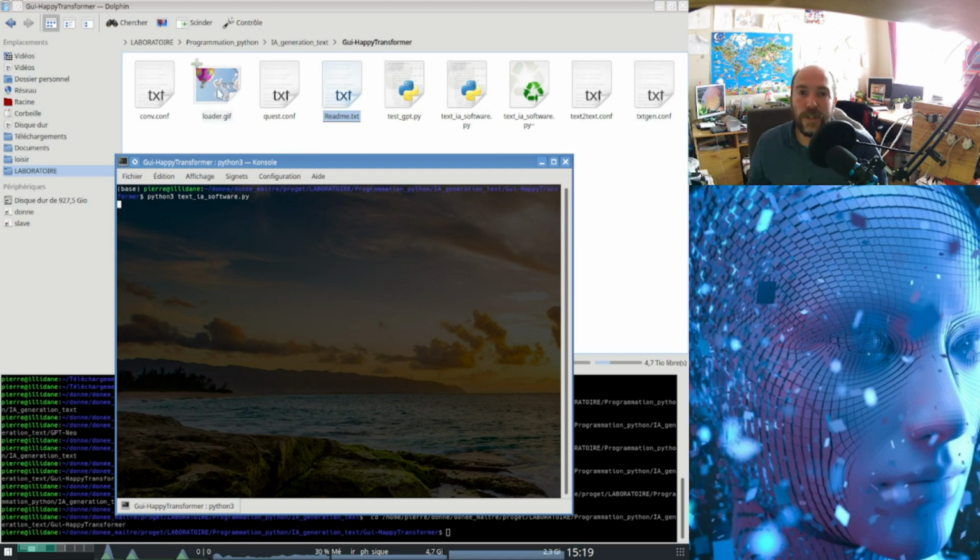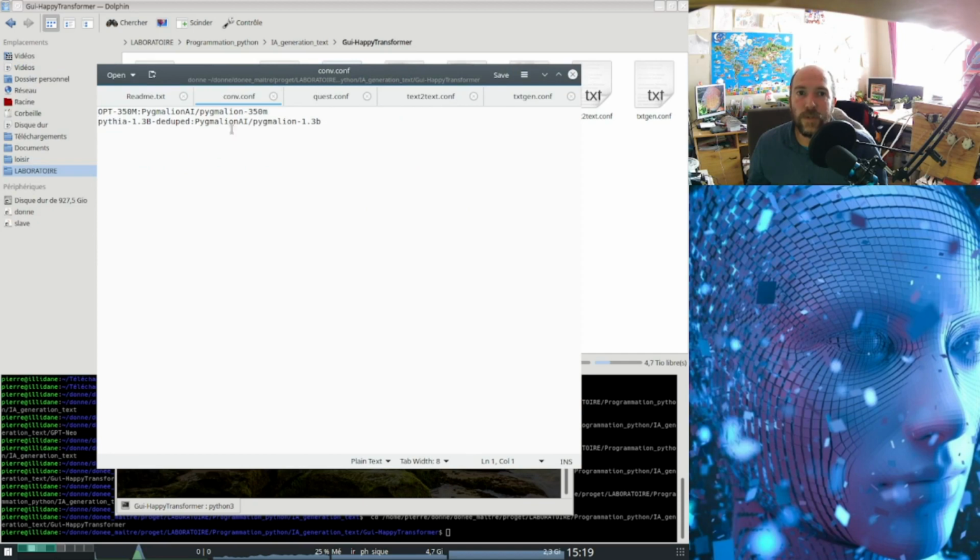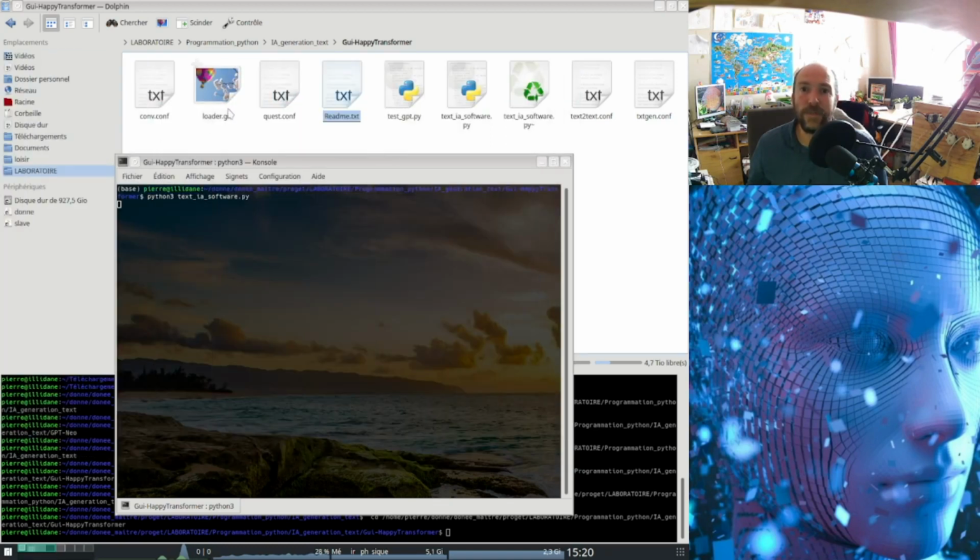Here you have an animation, you can change it, it's for when the program is performing and you have to wait. And after you have these files, the point.conf, it's here. If you open this as a text file, you see it's a list of neural network names from the website I was showing you before, Hugging Face. It permits, as you will see later, a fast completion when you choose a neural network to load.